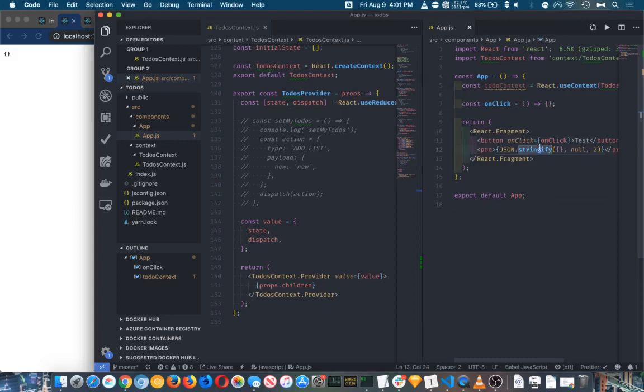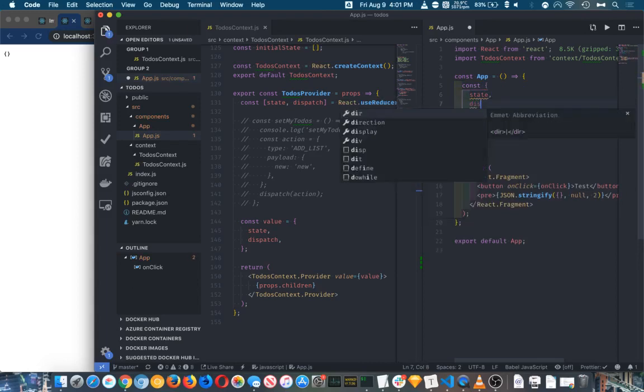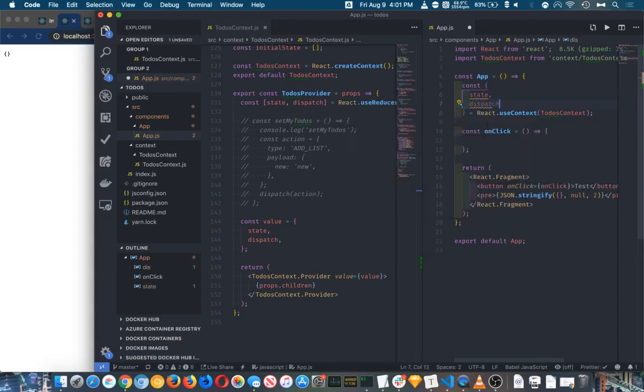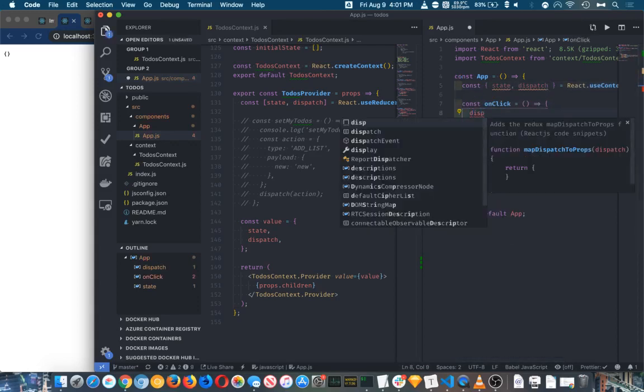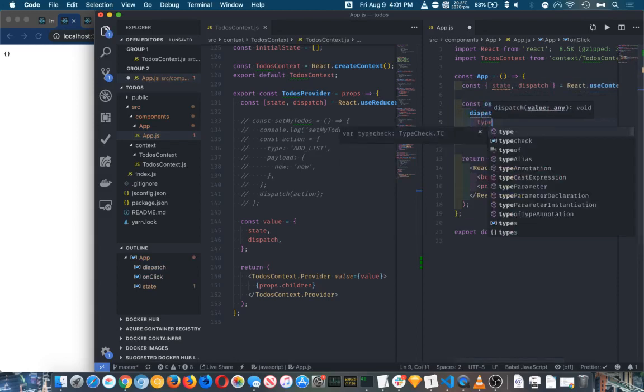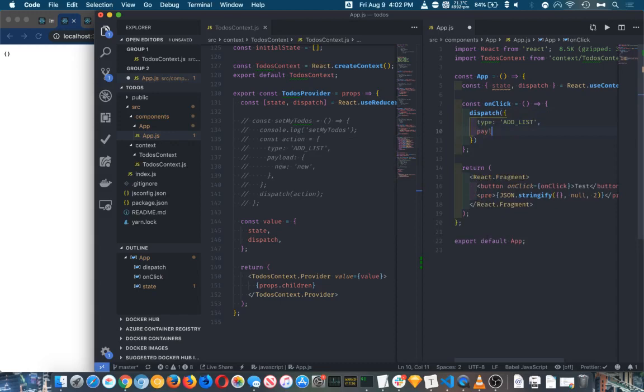All right, and one other thing I'm going to do is, in here, I'm going to destructure this. I'm going to grab state and dispatch because we're passing those down. And on our click, I'm going to dispatch a type of add list. Oh, don't forget to make it an object. And I'm going to give it a payload.